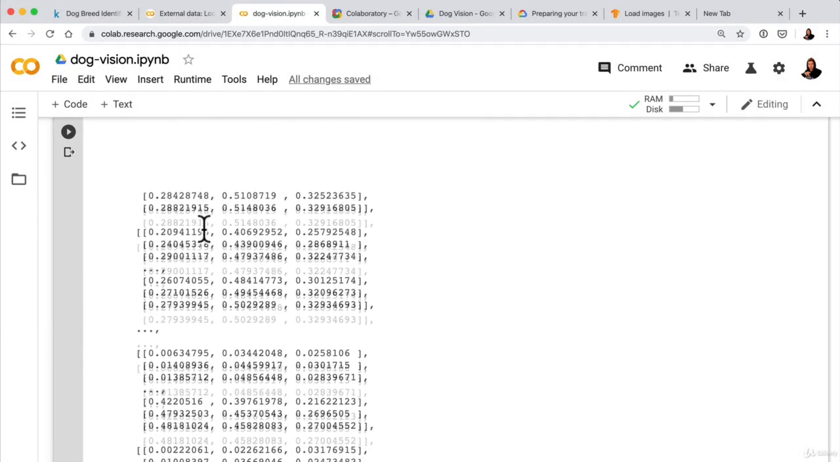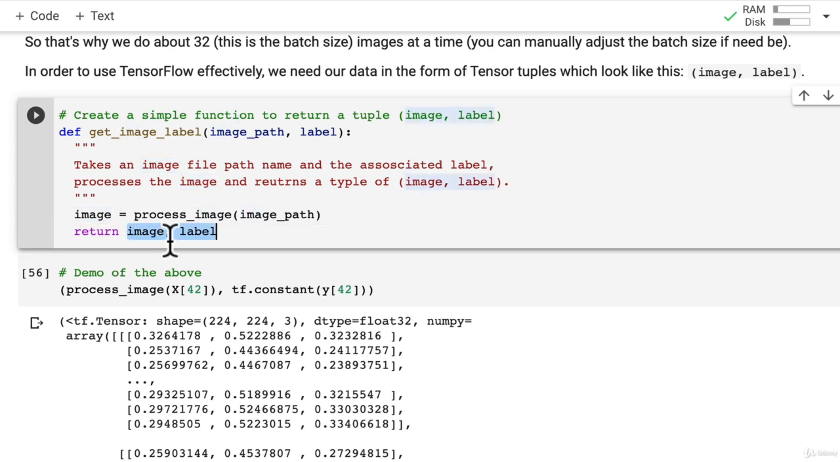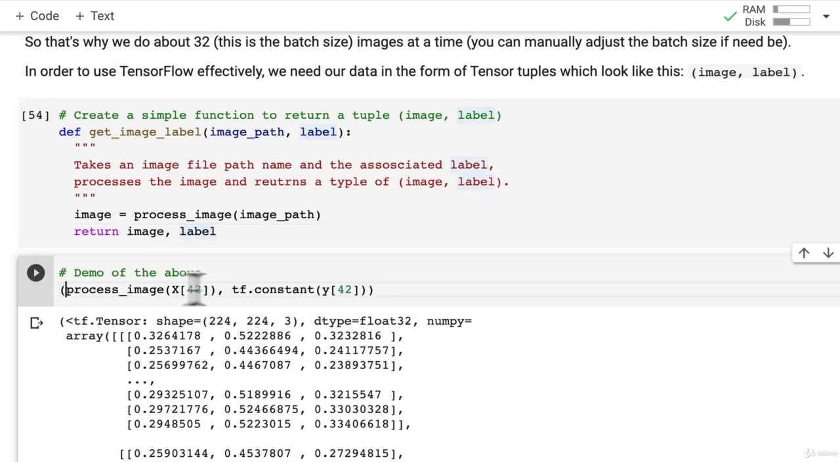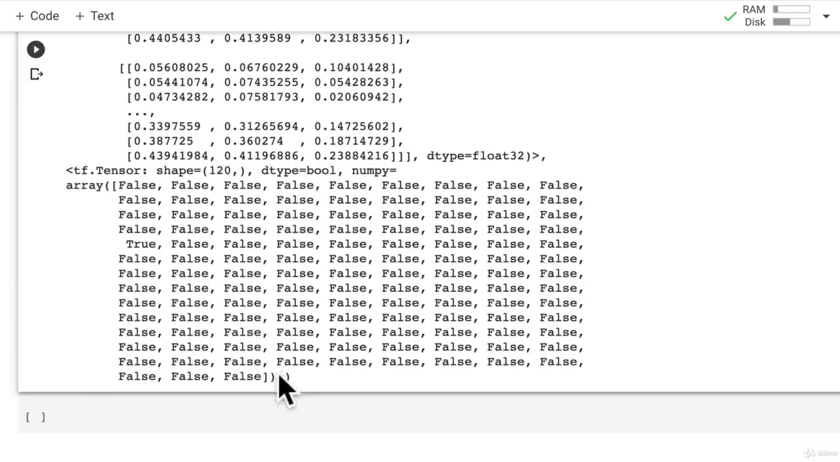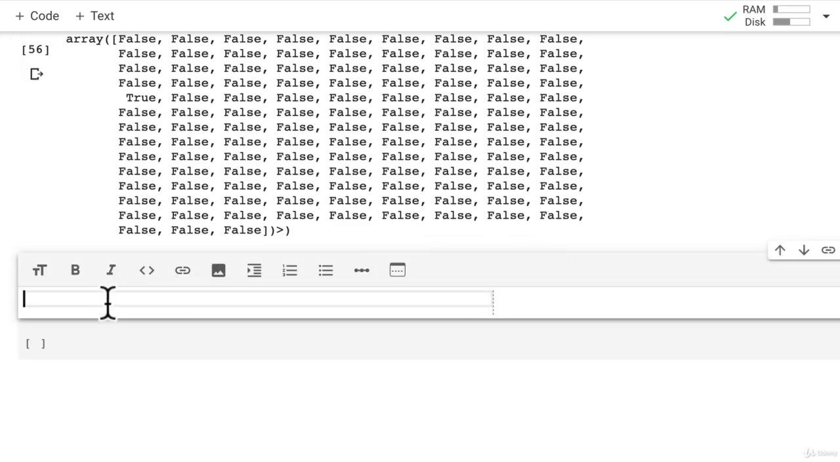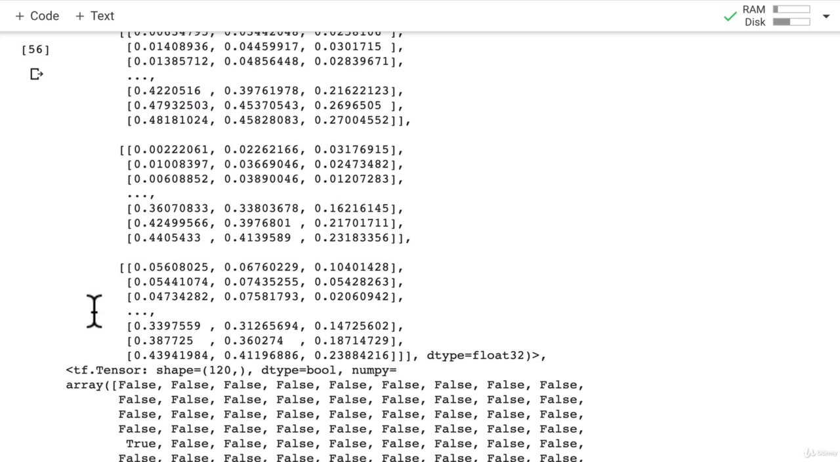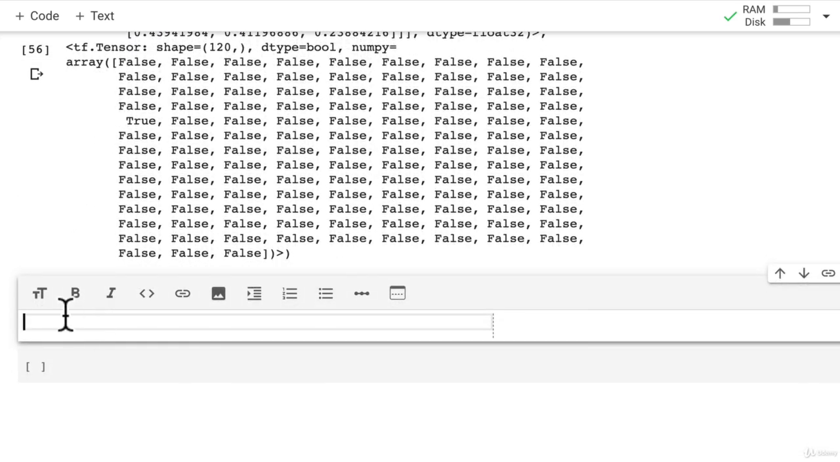Okay, great. Now we have a little helper function that not only returns us our images in the form of tensors, it processes the images for us, but it also returns the label so we can get it back in a tuple form. So let's utilize that to write another function that's going to turn all of our data, because this only does one sample. We need a way to turn all of our data, so our X and Y, our data and labels, into batches of size 32.